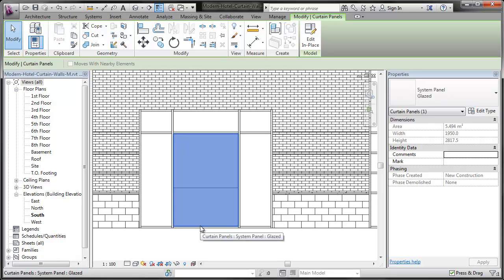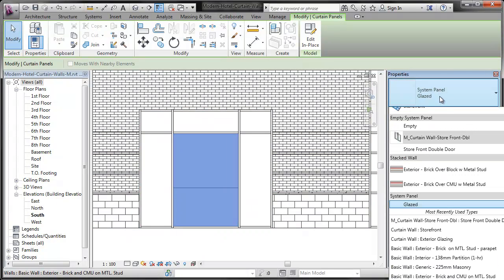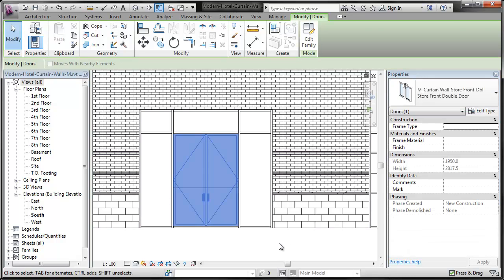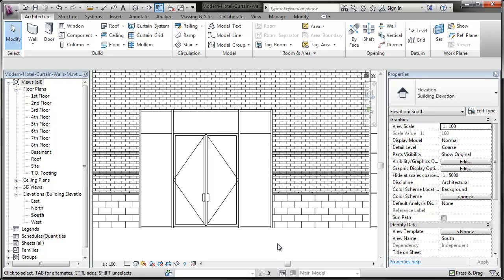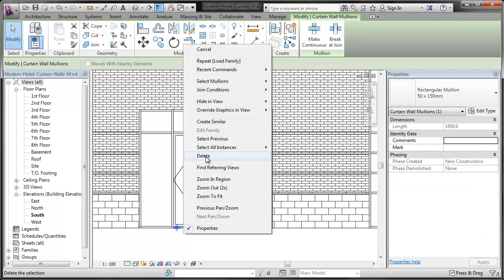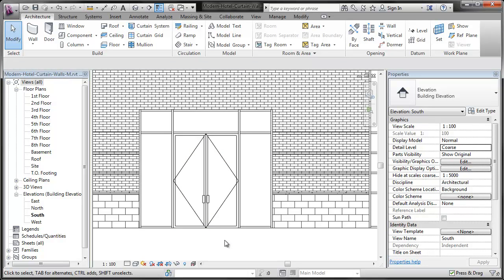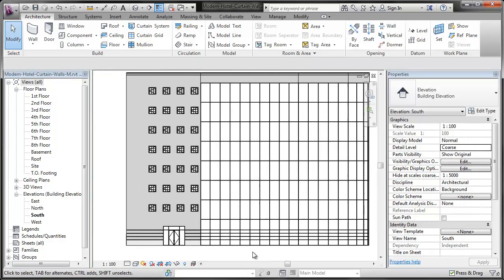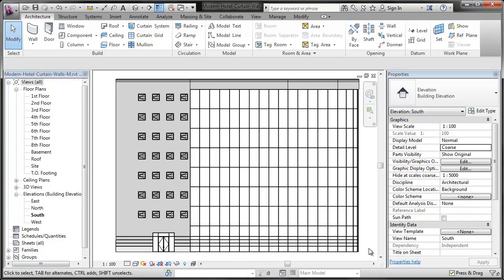So we can pick that piece, and then from the type selector in the properties palette, we can swap it out from a piece of glass to the storefront double door. We want to pick that, and it looks like that. Now, we don't want to have a little step at the bottom of the door. So we can hover over and select that mullion, and then delete it so the door goes right down to the floor finish. And that's it. Looks pretty good.